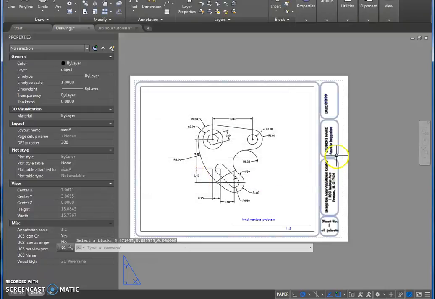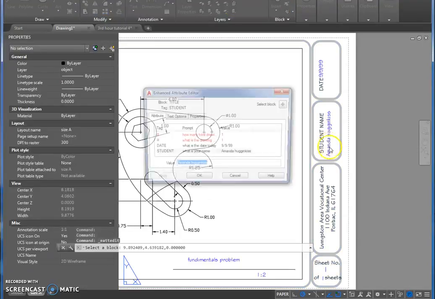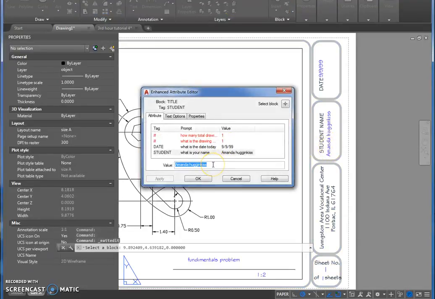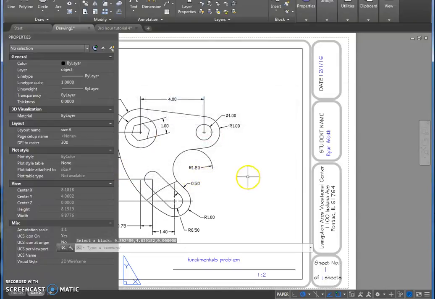Press OK. Over here, you need to change your name. You are not Amanda Hug and Kiss. You might be a woman to be Amanda Hug and Kiss, but you're not Amanda Hug and Kiss. So, Ryan Weiss. Change your date. You're doing this tomorrow, so this should be 12-1-16. It's almost Christmas time. Press OK.